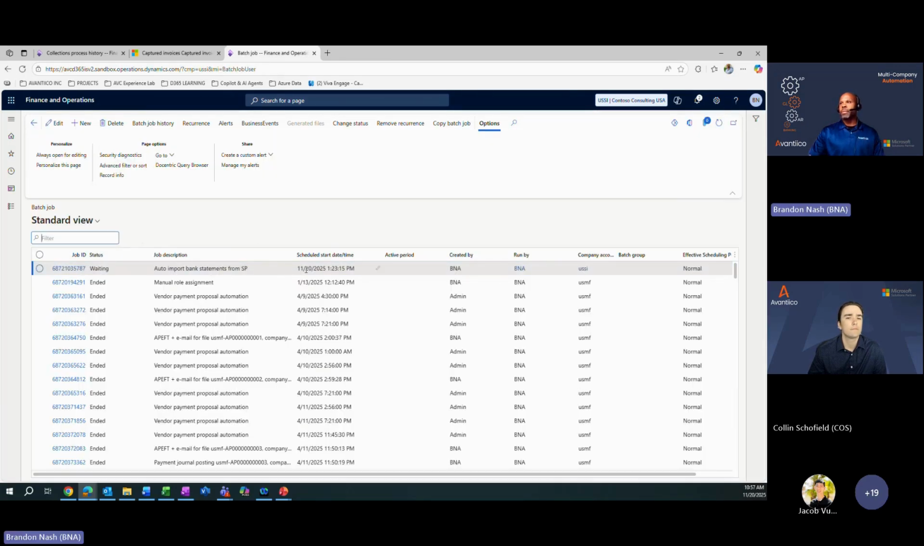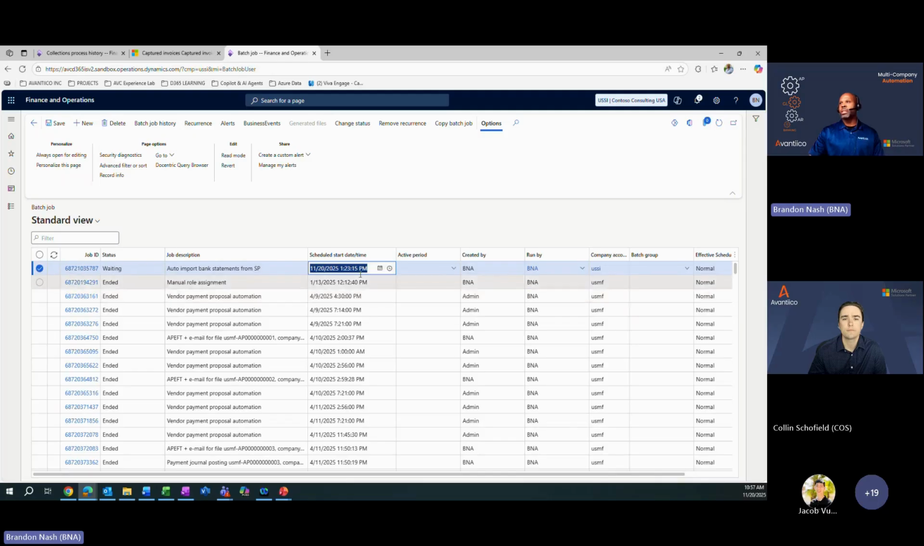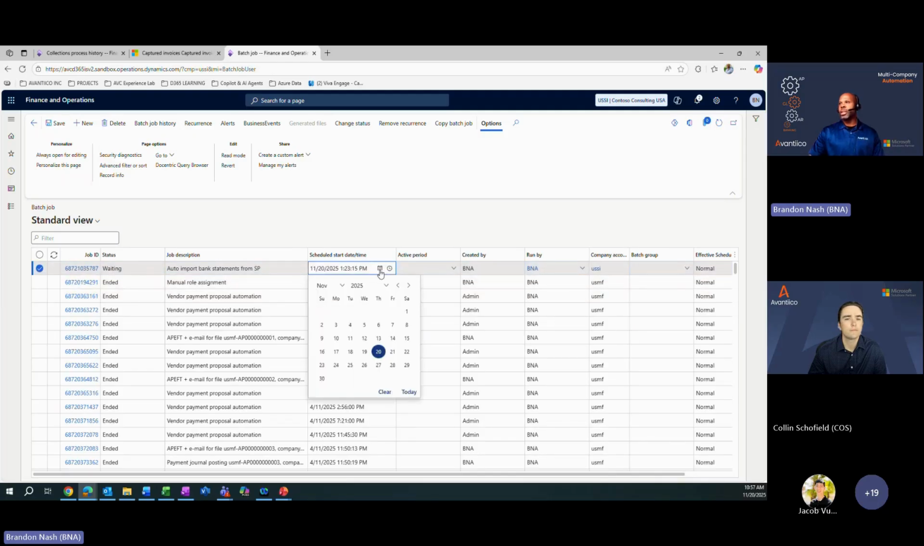Auto import bank statements. As you can see, this is set to run at 123, but we're just going to change that to basically run right now. So we'll just change that to run as of yesterday and hit save.